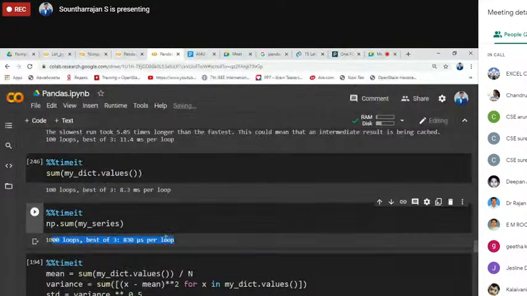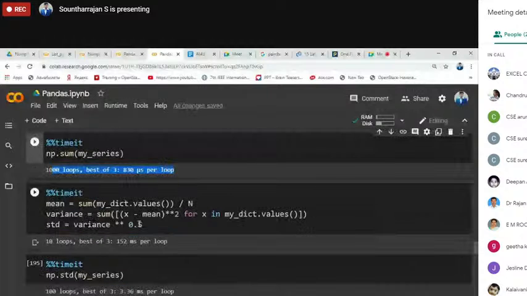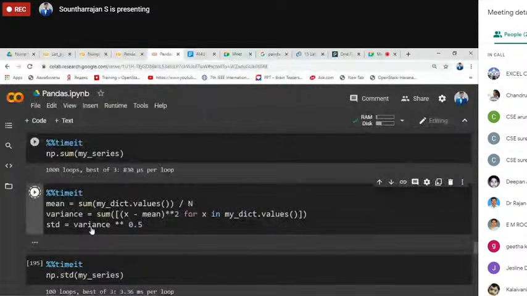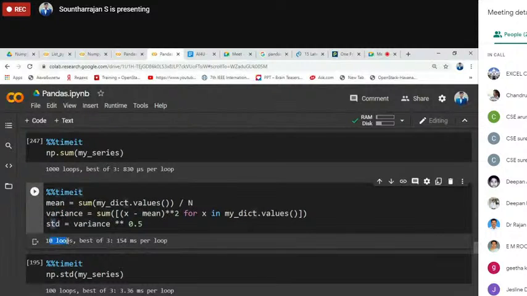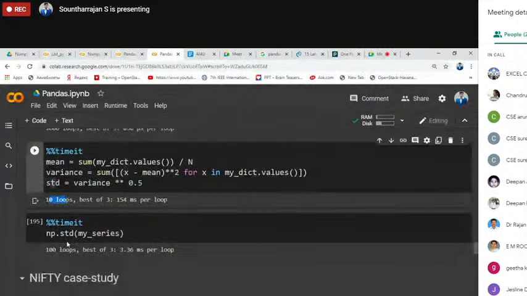Instead of that, we find the mean as the sum of my dictionary values divided by the total number n, 10 to the power of 6, a 1 with 6 zeros. Then you can find the variance: the sum of (x minus mu) whole squared for i in my dictionary values. The standard deviation is the variance to the power 0.5. Finally we can get the mean value, variance and standard deviation. So this is required. We do the same for the standard deviation of my series.